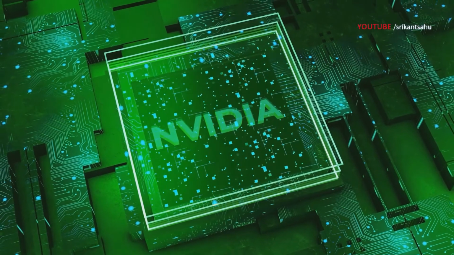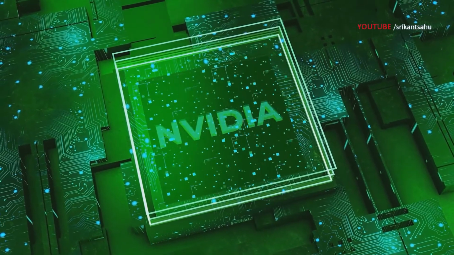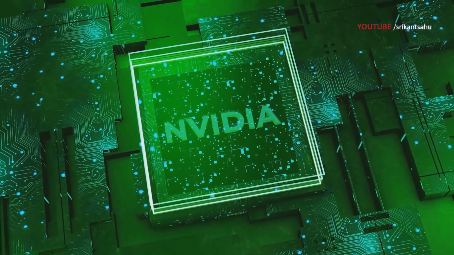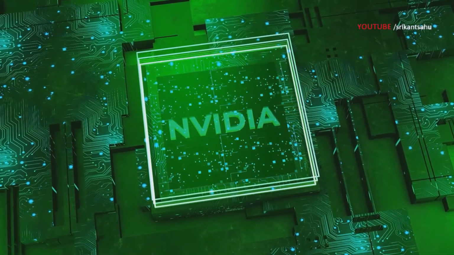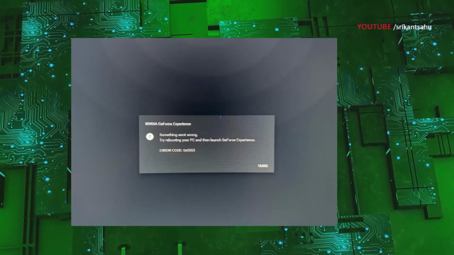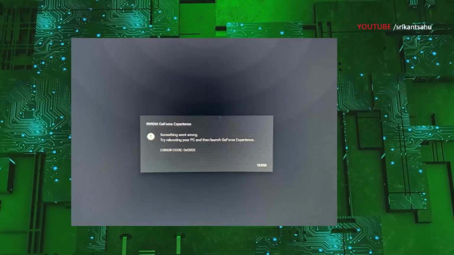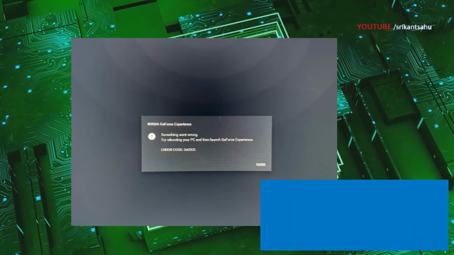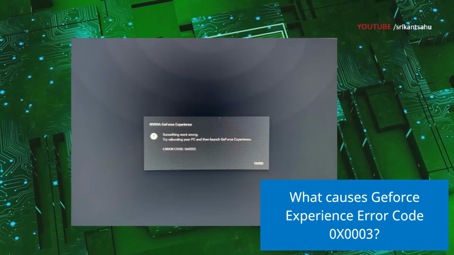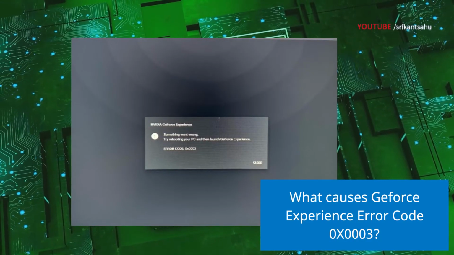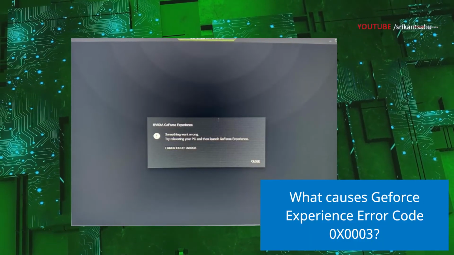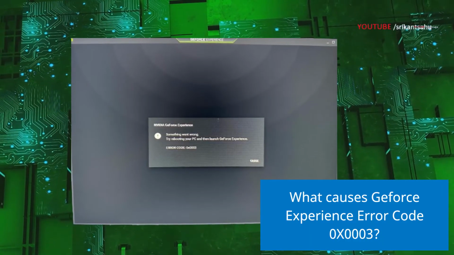NVIDIA GeForce Experience is a powerful tool that enhances your gaming experience by optimizing graphics settings, updating drivers, and providing additional features for NVIDIA GPU users. However, occasionally you may encounter an NVIDIA GeForce Experience error while trying to launch or use the GeForce Experience software. This error usually occurs due to issues with NVIDIA services, corrupt installations, or conflicts with other software on your system. Whatever the reason, here are a few tested solutions to fix the GeForce Experience error.